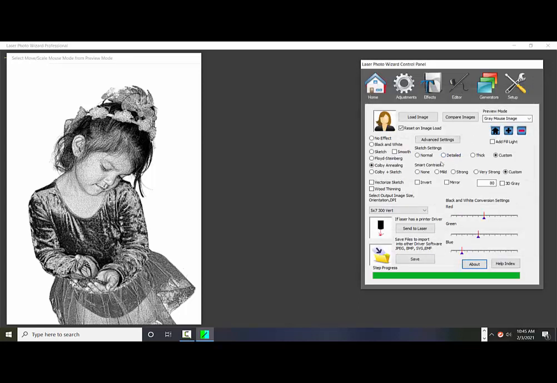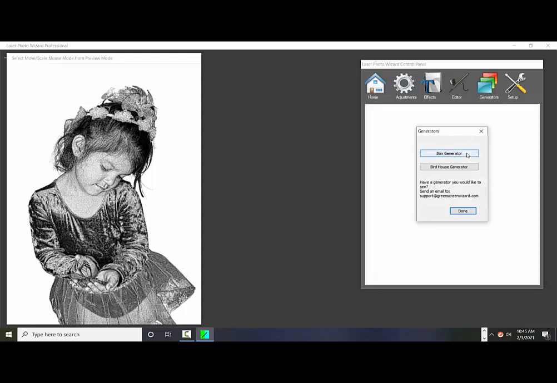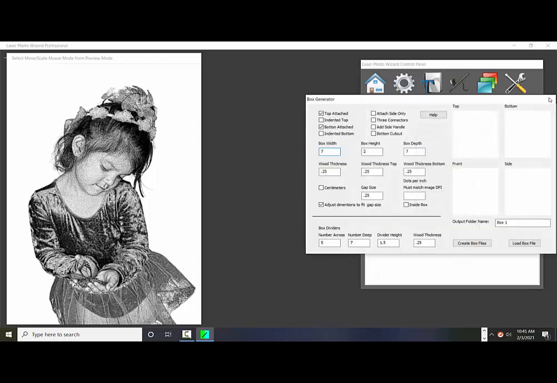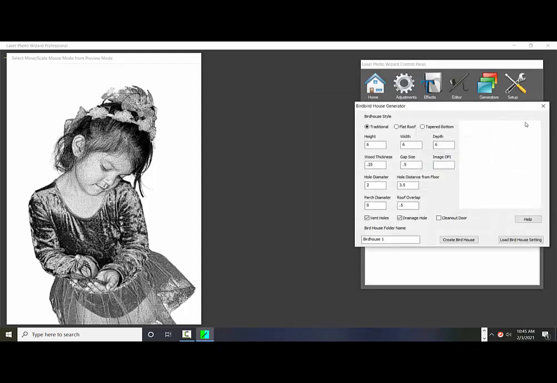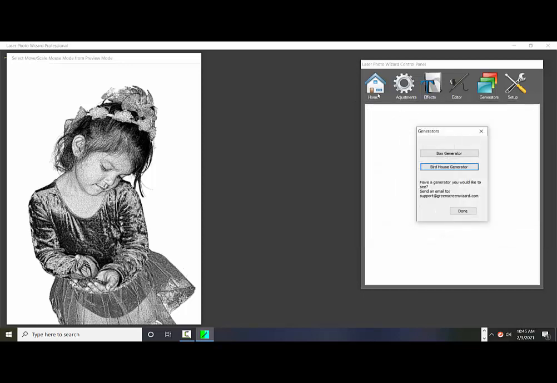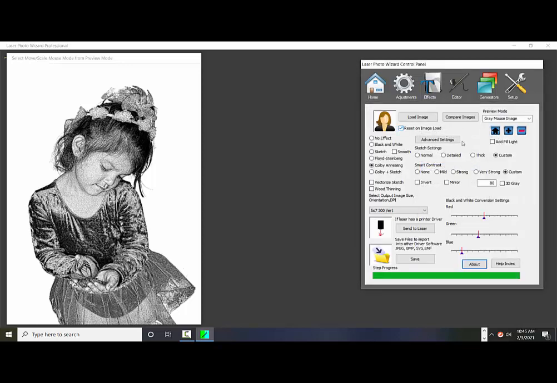We also added Colby Sketch, I think it was added later, and a new smoothing algorithm. We also improved the Colby Annealing algorithm. And we added this concept called generators, where you can generate a box or you can generate a birdhouse. So that's what's new. Of course, you can always download version 9 and take a look at the help files and learn all about the new features.